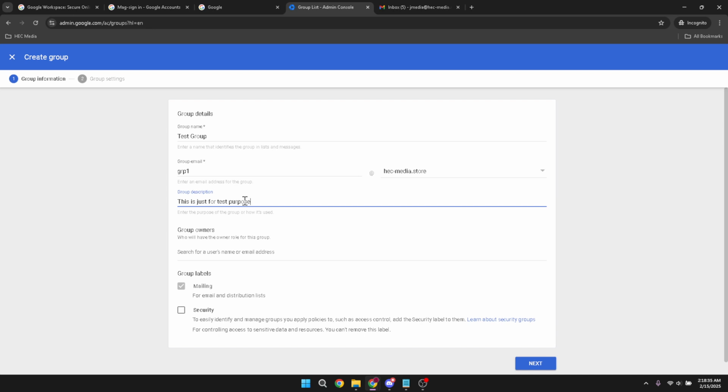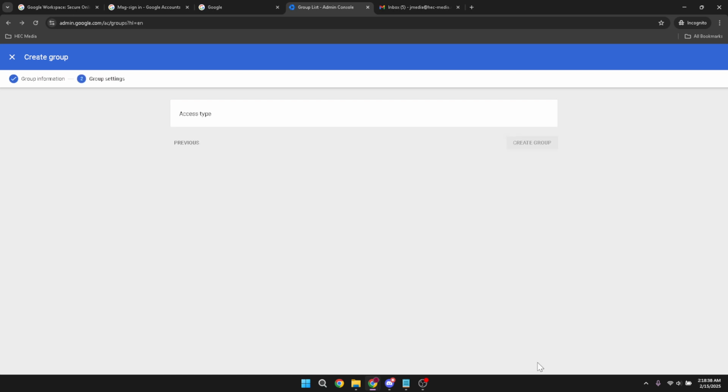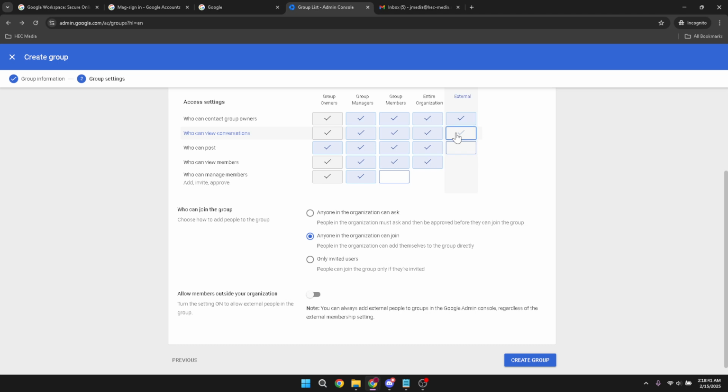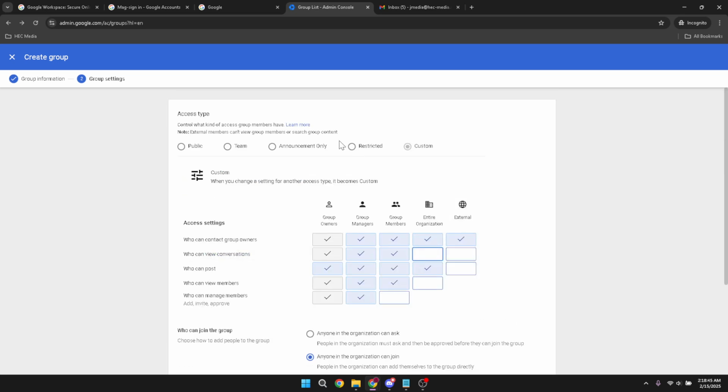Now that you have the basic setup, click on Next. Here's where you can determine how open or restricted the group is. Choose the access type that aligns with your organization's needs, whether it's public, private, or something in between. After that, decide on the access settings. This will define what group members can do, such as posting or viewing past conversations, ensuring the group functions effectively according to its objectives. Once everything's set, the last step is to hit Create Group.